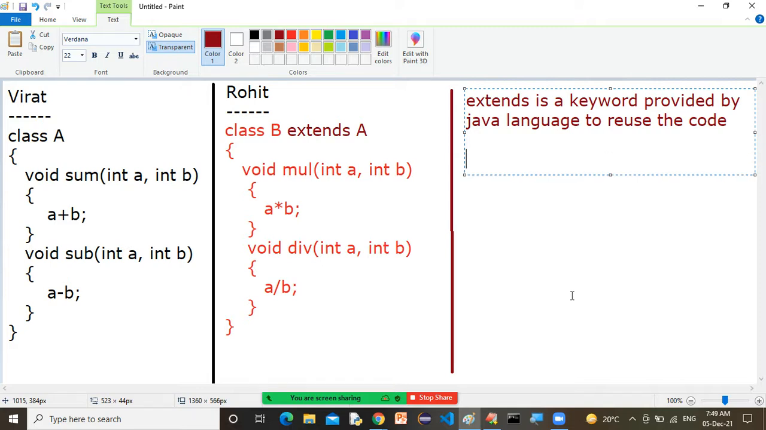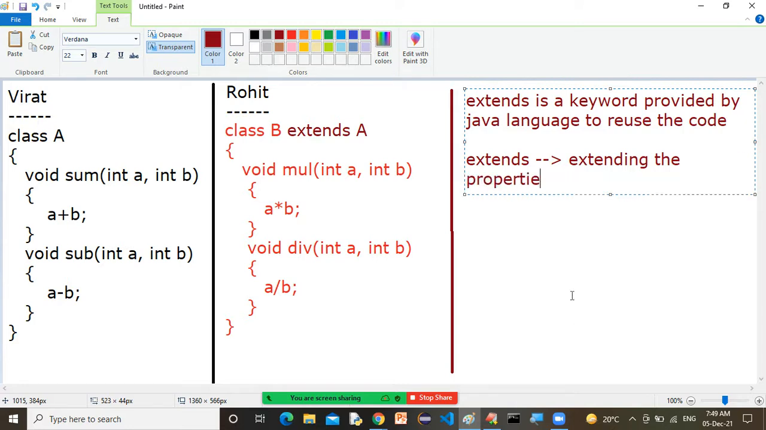If you observe the name extends, what does extend mean? Extending the properties of an existing class.